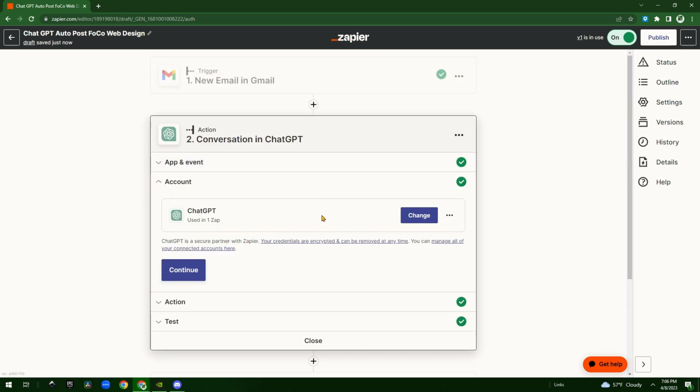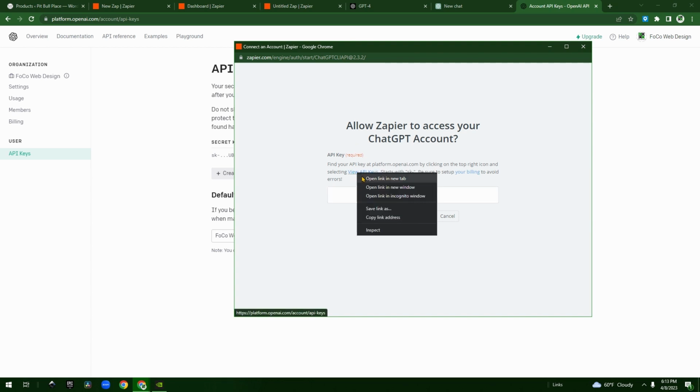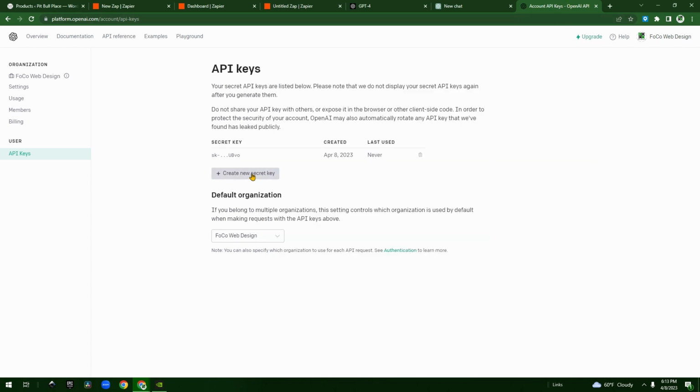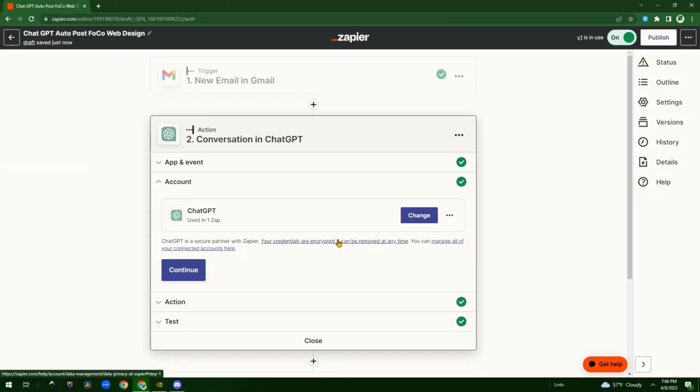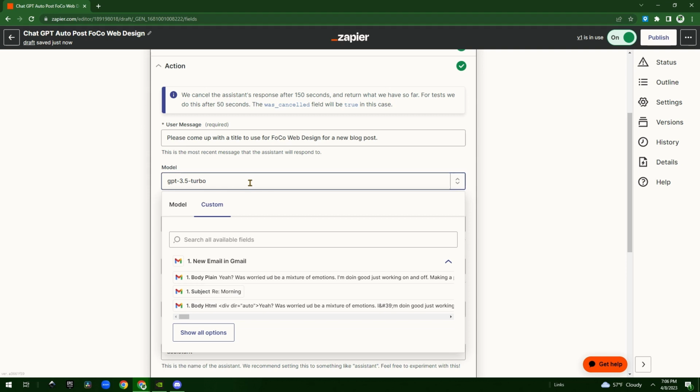You're going to need to get your API key at this point, so it'll walk you through the process of getting your API key. Luckily, I filmed it when I created my API key. Just right-click on View API Keys with this pop-up, which will open up the prompt inside of platform.openai.com/account/API-keys. Just copy that secret key and paste it right in there like that, and you will be all set.